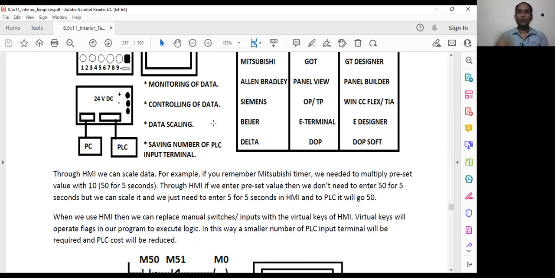But in HMI, it should not be like that. If I have to show 1 second, 2 seconds, 3 seconds, 4 seconds, 5 seconds, then why should it display 1000, 2000, 3000, 4000, 5000? So we have the option to scale that data. We can divide that by 1000 through HMI. We don't need to do that in our program. In HMI, whatever value you are getting from the PLC can be scaled by some arithmetic operation. Either it can be increased or decreased.